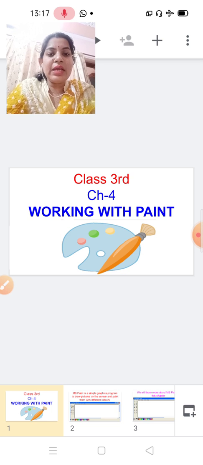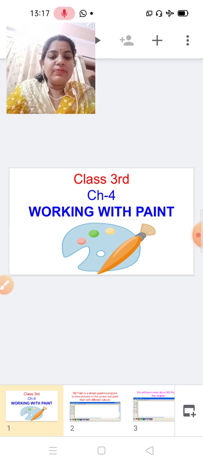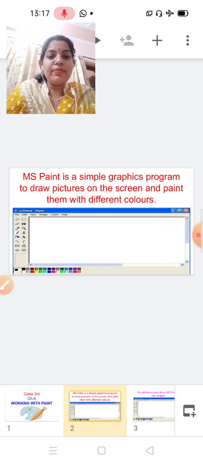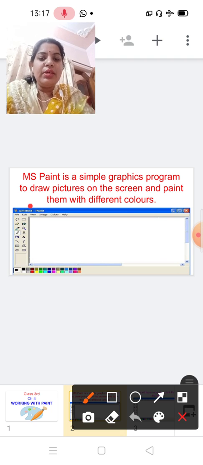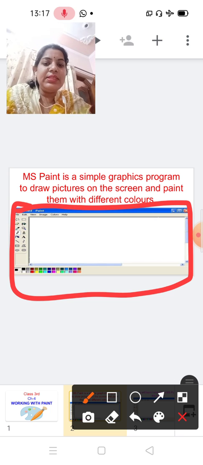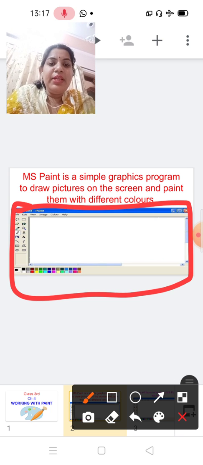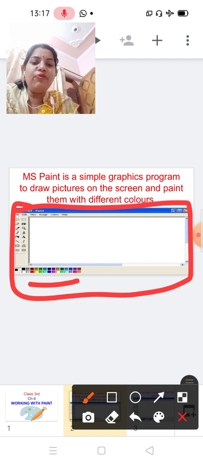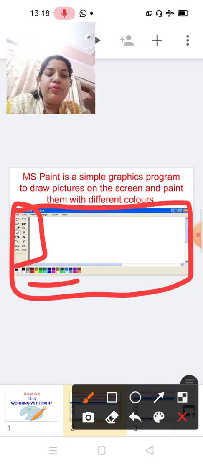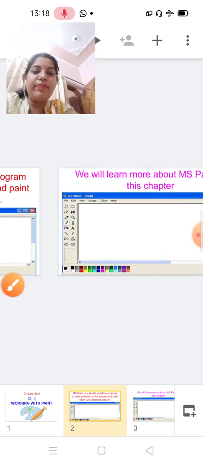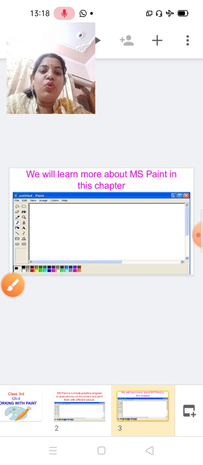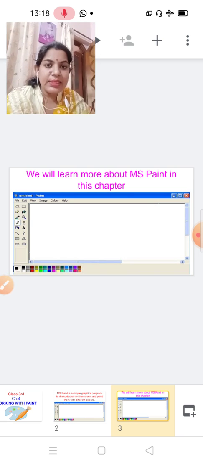Today we will start chapter 4, Working with Paints. So, let's start. Here you can see the home page of MS Paint. MS Paint is a simple graphic program to draw pictures on the screen and paint them with different colors. You can see the different colors and different options for drawing. We will learn more about MS Paint in this chapter.